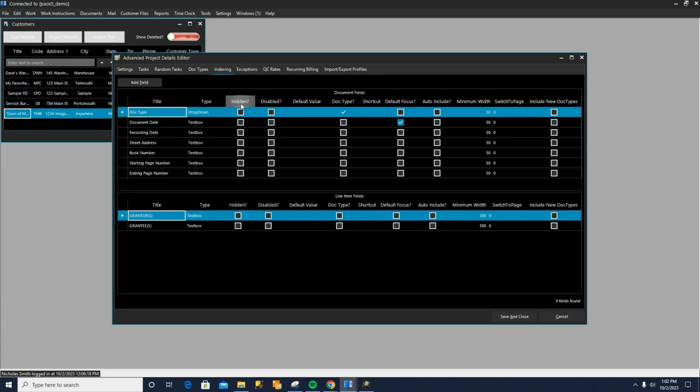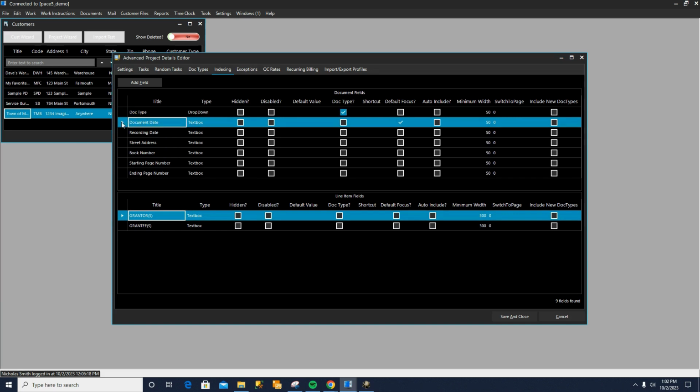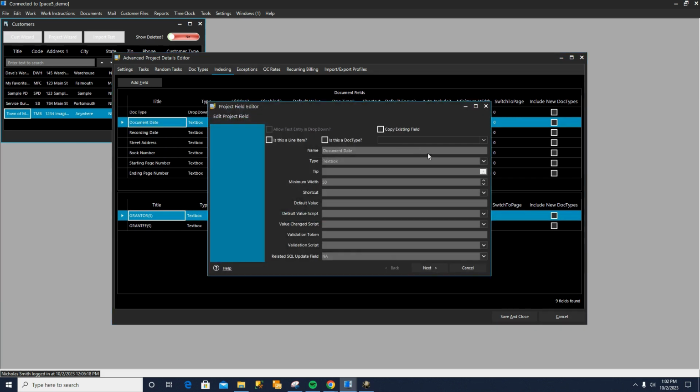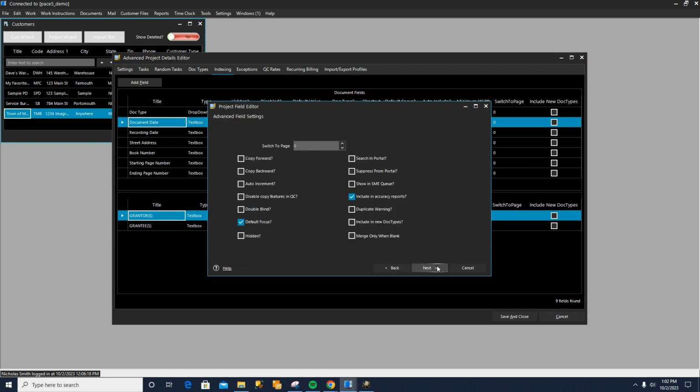Here is a list of the indexing fields we have set up. Let's click into the document date field to get a closer look. You can choose either text box or drop-down. You can enter a tip to help the indexer find the correct information. There are many options you can set here by clicking the different boxes.